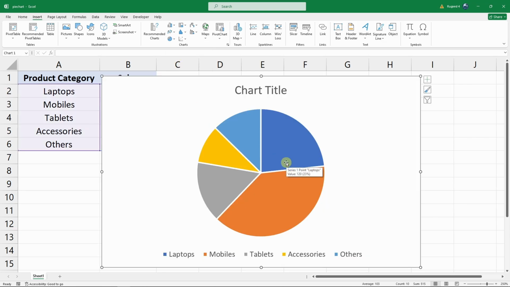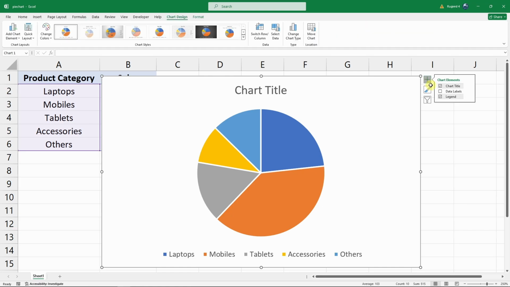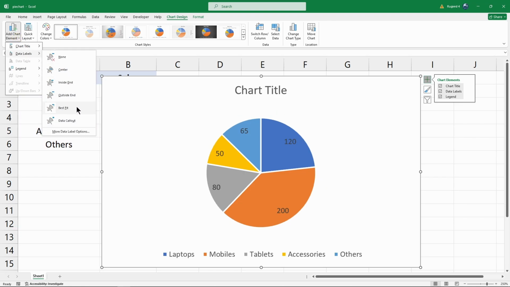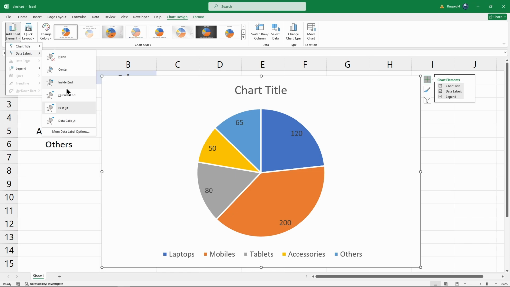And now that we have added our pie chart, you can see there are no labels available on my pie chart. So to add it, we need to click on this add icon here. Once we click on it, make sure to enable this data labels, and there you go, we have successfully added our data labels here. Alternatively, you can go to chart design. Under it, select this add chart elements, and now go to data labels, and from here you can add your data labels too. You can choose any other option to change the position of your labels.